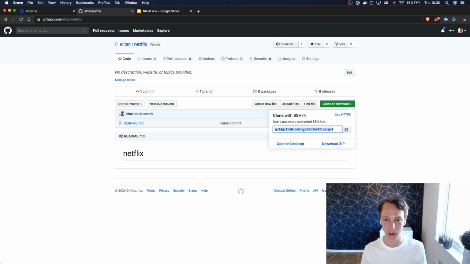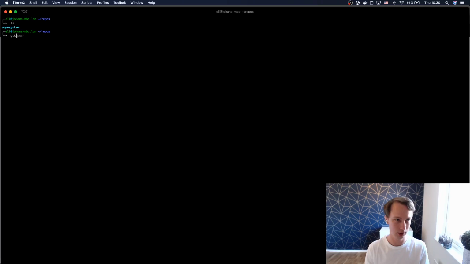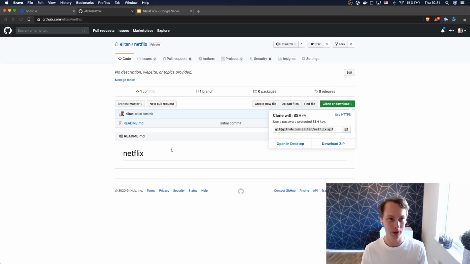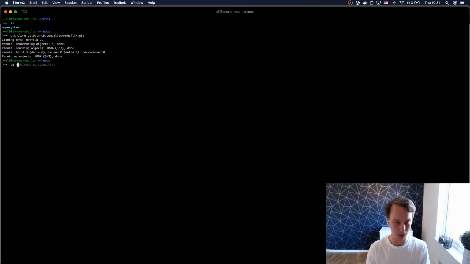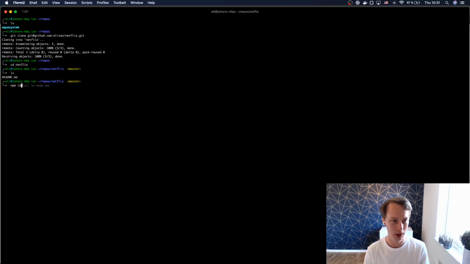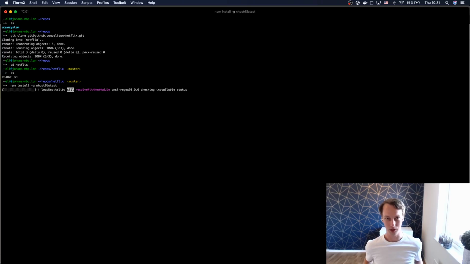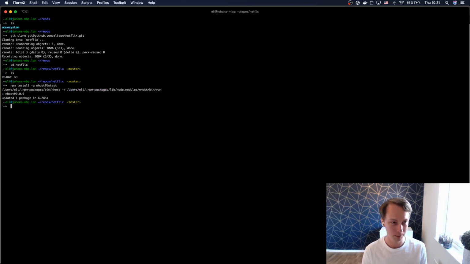Okay, so I'm going to clone the GitHub repository. Git clone. While that is cloning, I'm going to look here again. So next, we want to initiate an Nhost project in the GitHub folder. Okay, so we go into the Netflix folder. Now we need the Nhost CLI tool. You can install it by simply doing npm install -g nhost@latest. This is also how you update the Nhost CLI. I already have it installed, but anyway, it's installed.